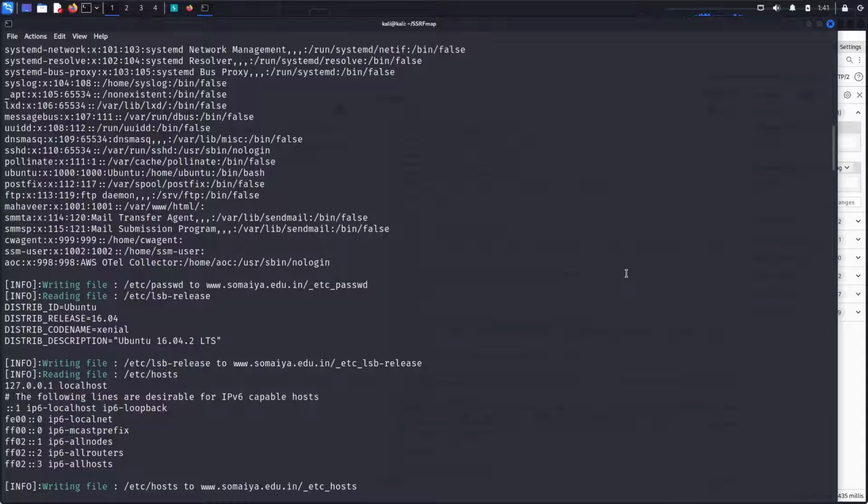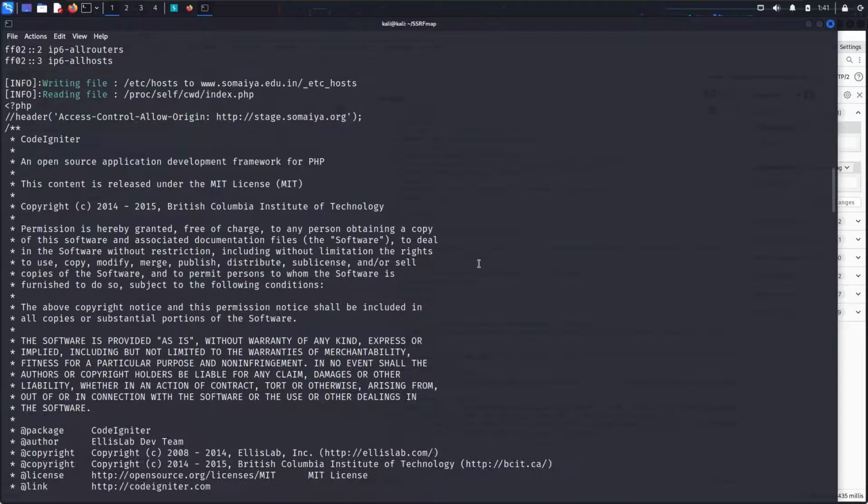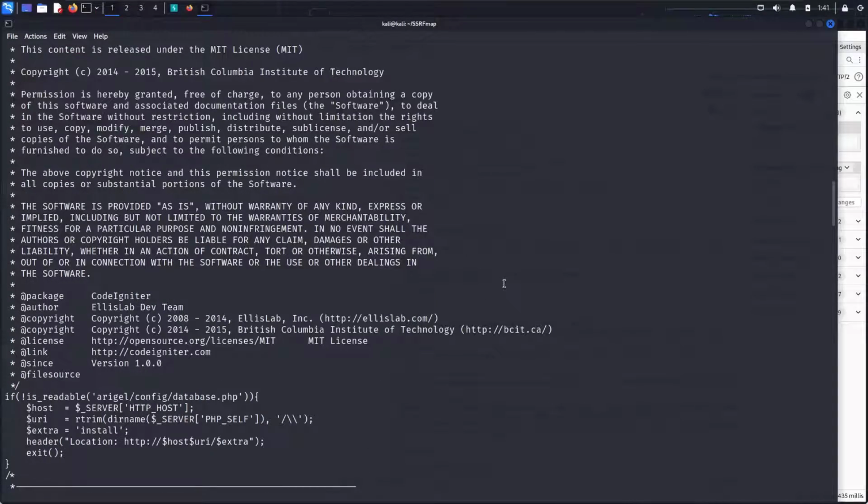So we're able to read files, and this is basically how you can use SSRFmap to find server-side request forgery vulnerabilities. I hope that you've understood it. There are a lot of modules over here. You can use port scanning, you can do RCE, you can do command injection, a lot of stuff. So you can just go to the documentation and you'll learn a lot of things.